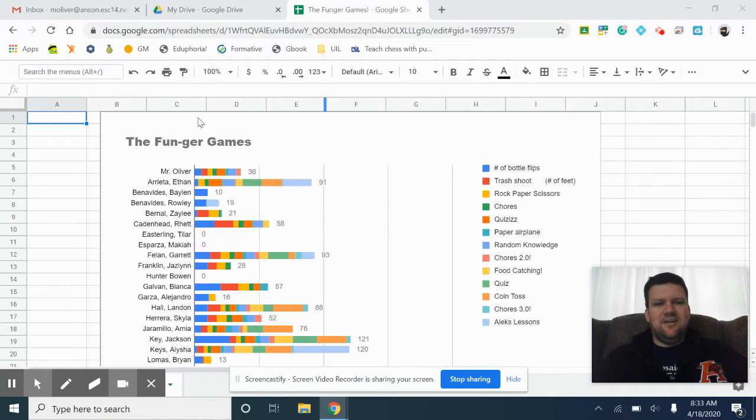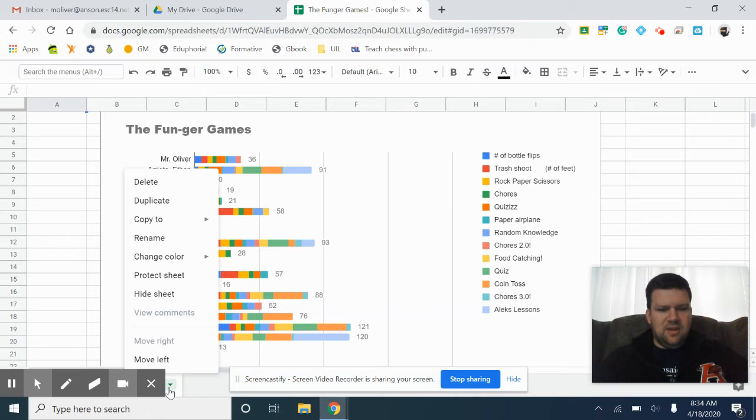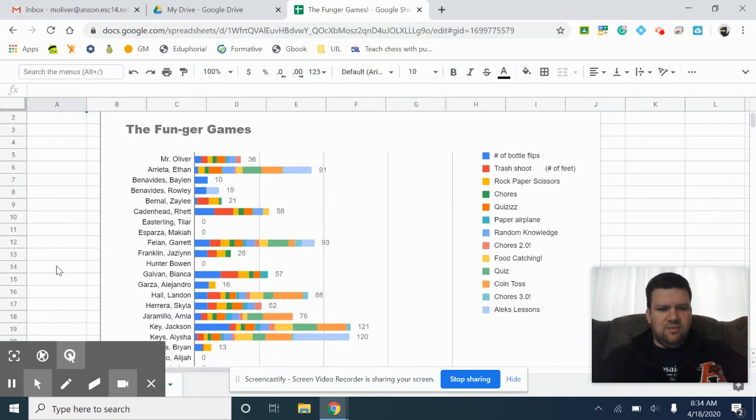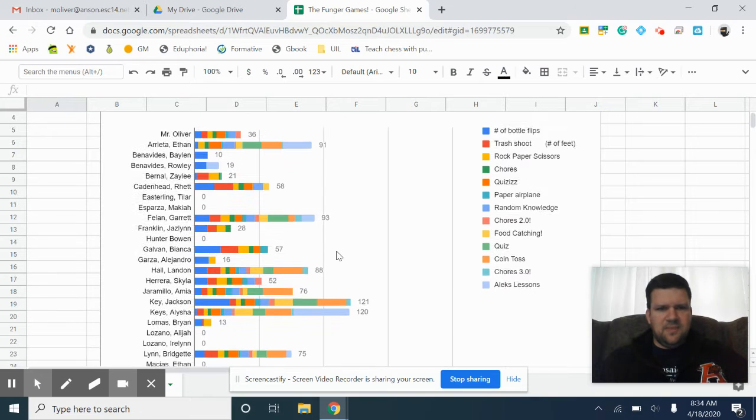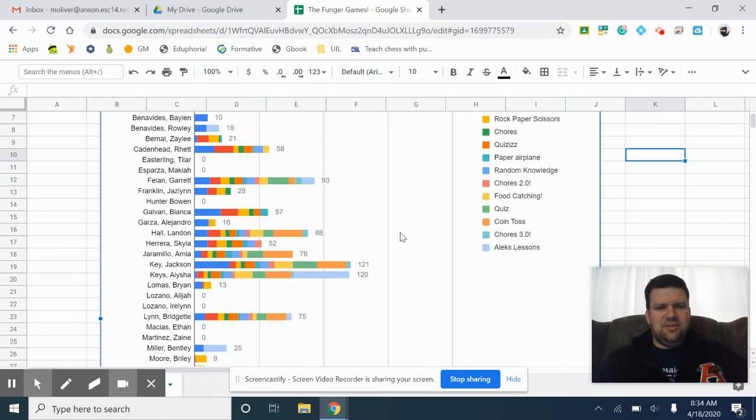If you notice here, I made a chart, a bar graph, out of all of the information that we've been putting in over here. I can't get that out of the way, but that's all right. If you look here, it's got all the different stuff we've done. And I'm sure y'all probably just want to know the winners for our competition.